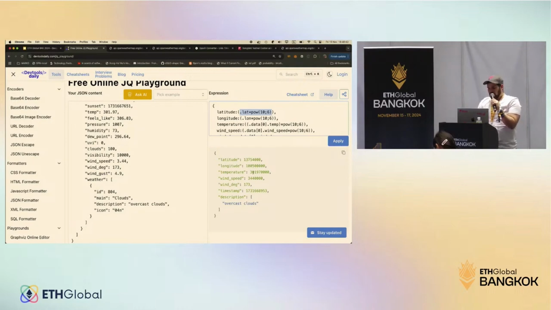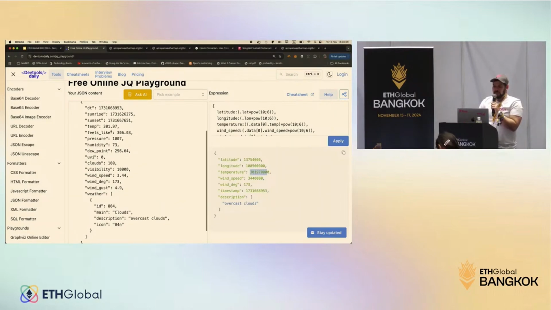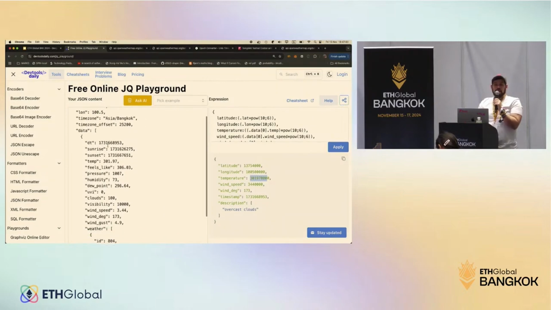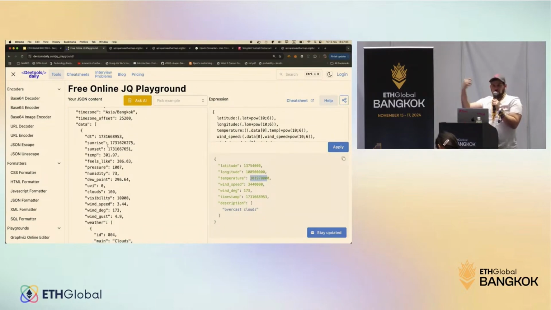Okay, and as you can see, it's a bit hot in Bangkok. Can you say why? Why is it so hot? Huh? Yeah, near the equator, but it's still a bit too hot. Why? Because this is returning the temperature in kelvins. And we don't want to do this in Solidity.